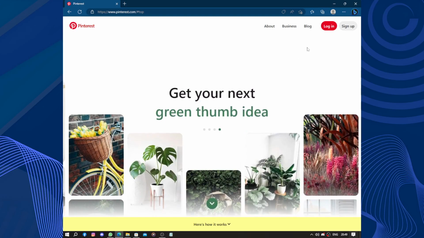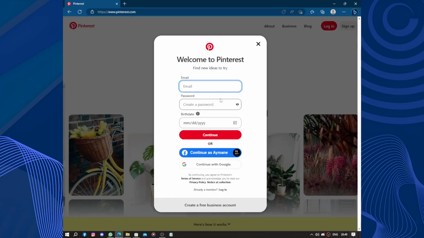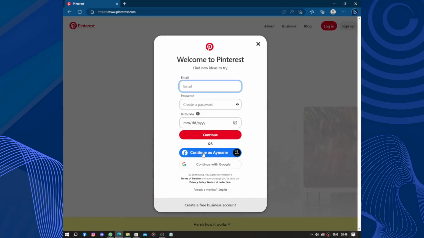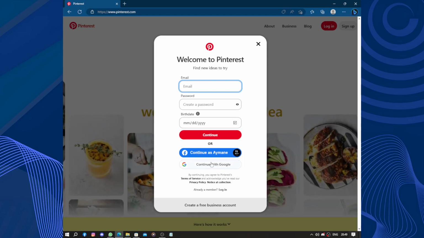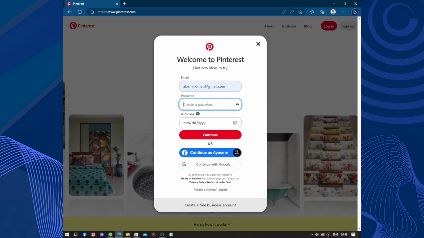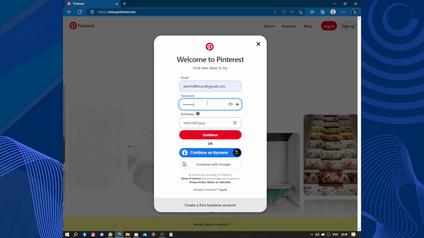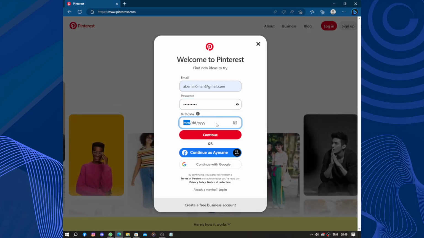So how to join? You click on sign up. You can join with your Facebook account or with your Google account, and I don't prefer either. So let's create a new account with the email. You will know later why I don't prefer them.